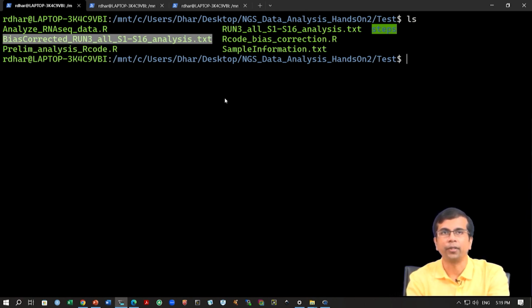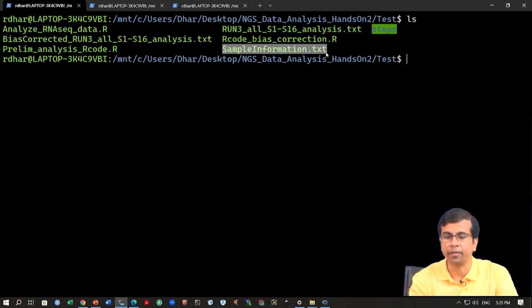Once we have loaded this, we also need the sample information which is stored. The sample information has not changed, whether you do this bias correction or not. So, it will remain the same, but we will have to load it and run it through DESeq2.